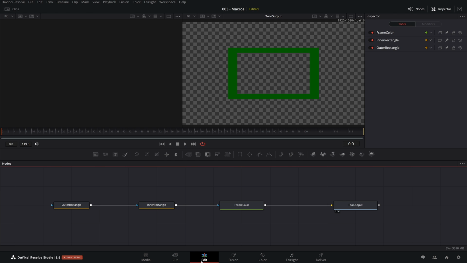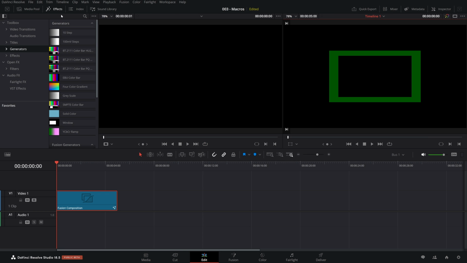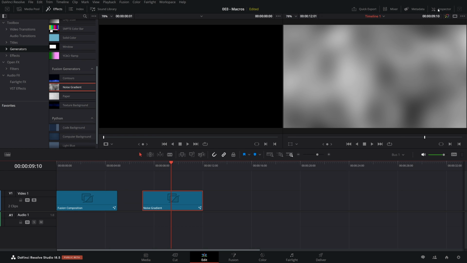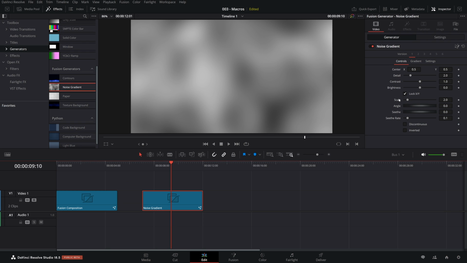What I mean by that is if you come to the edit page, look at the effects, and let's just pick something like noise gradient, and we drag that in. And if we select this and look at the inspector, there are a lot of controls over here that allow you to customize how this is going to look.